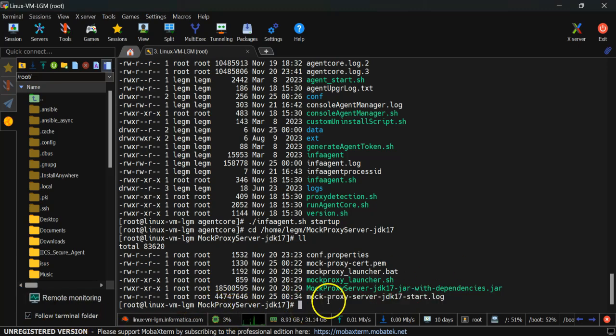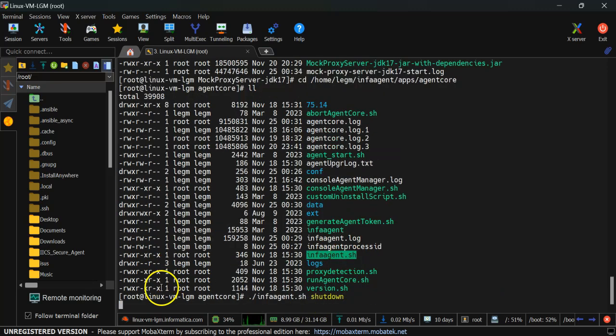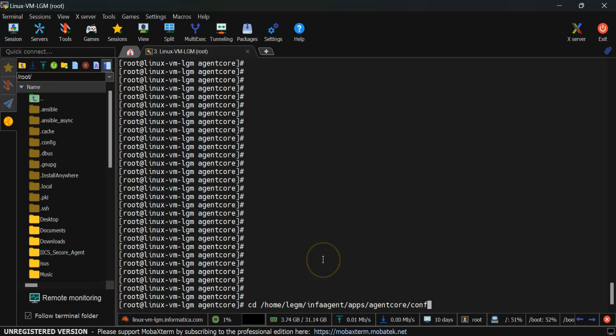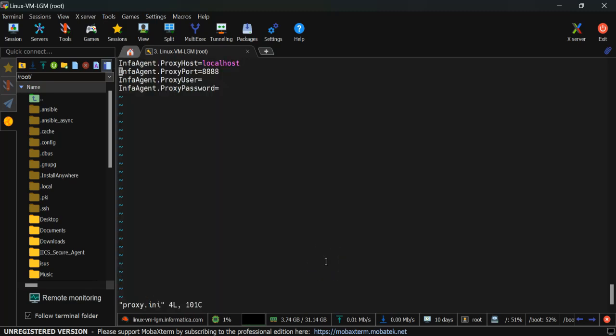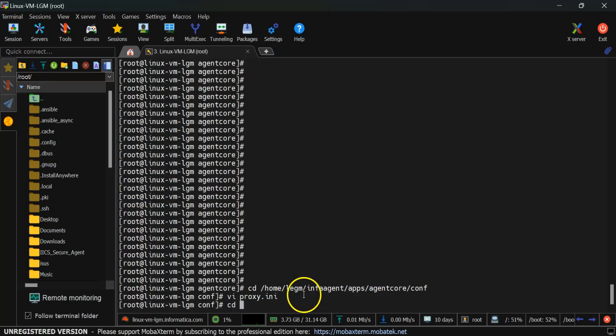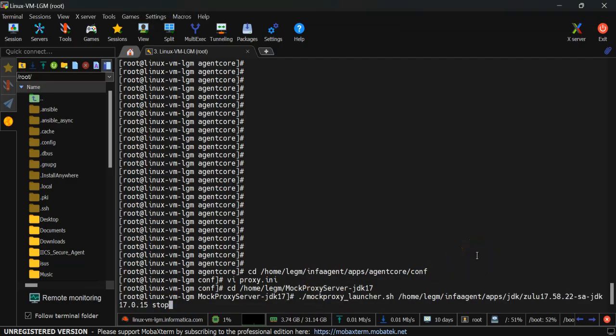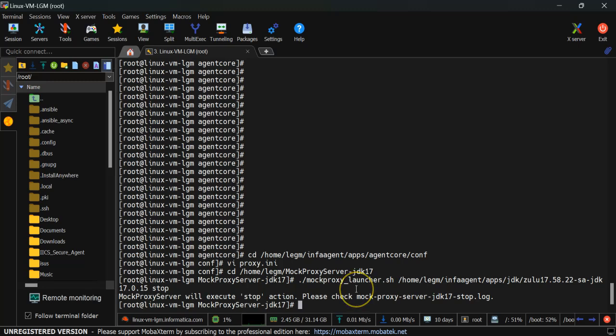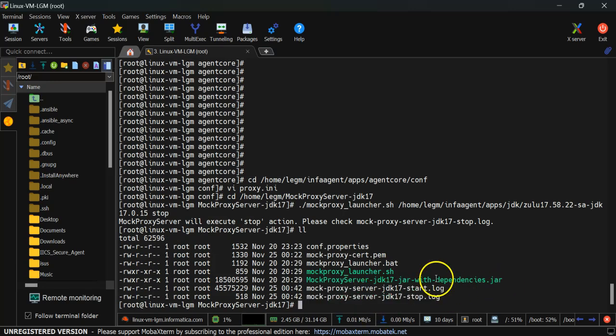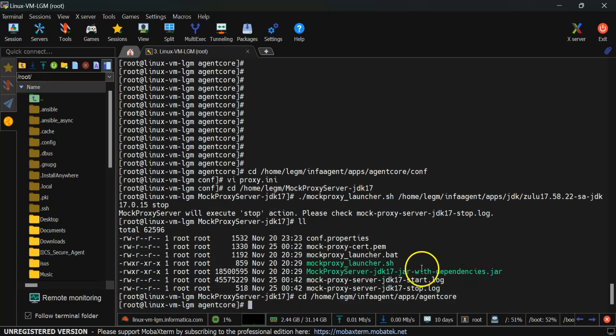Now to stop capturing the logs, shut down the agent, revert the changes in proxy.ini. Stop mock proxy. This should generate mock proxy stop.log in the same location. And then restart the agent.